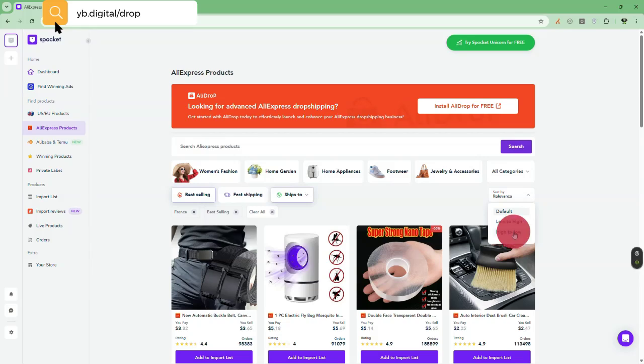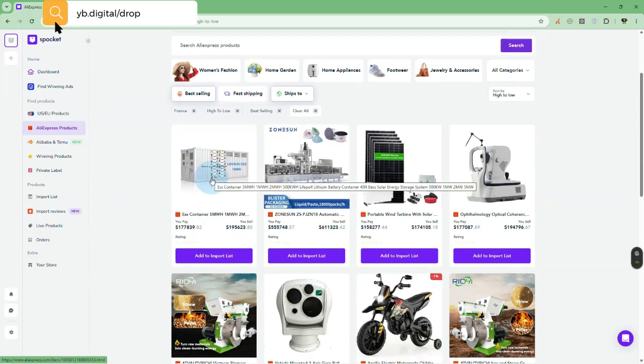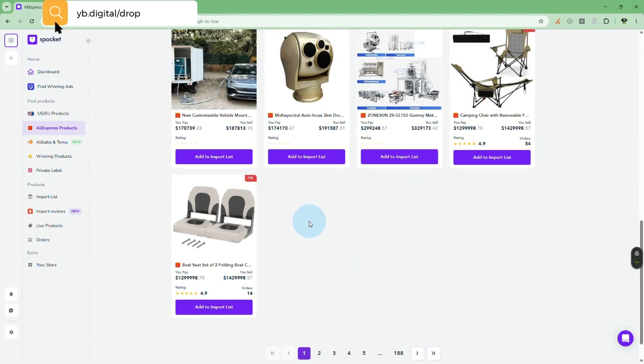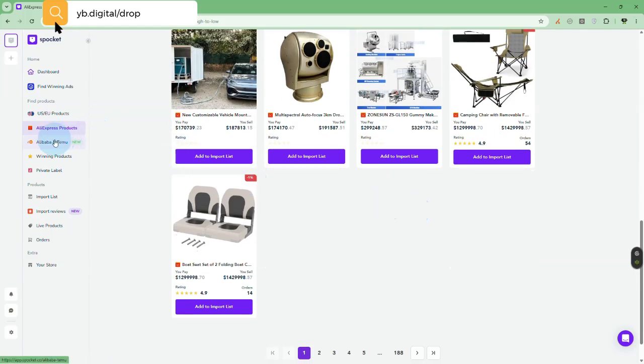We need to pick our category, and if we want to find products with a solid margin per unit, we can sort from most to least expensive. Once that's done, look, we can find something listed at $180,000. We can find solar panels, motorcycles, lots of high-value items, though of course you still have to actually manage to resell them. Next, let's check out Alibaba and Temu.